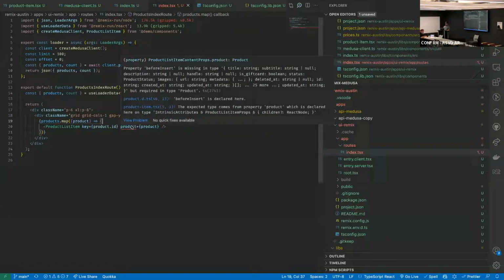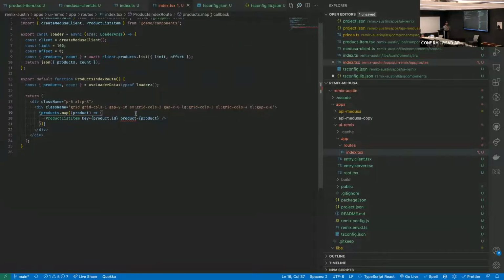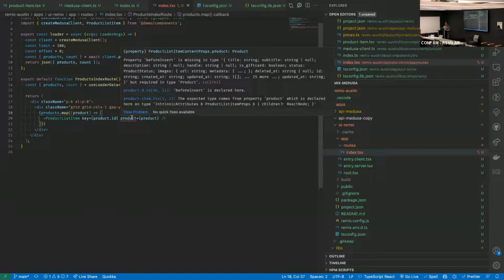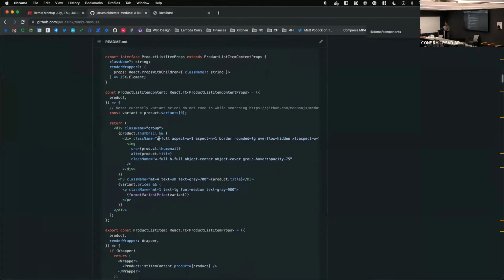So one thing that is annoying, and I have not talked to Medusa about this yet. I don't know if there's anyone from Medusa on the call, but they do have private types in here for things like before insert. So we will have some red things that I haven't quite solved with them yet.